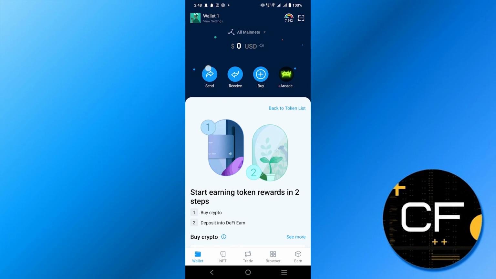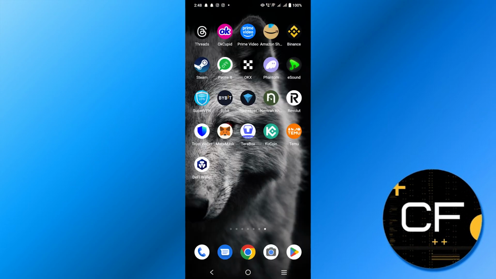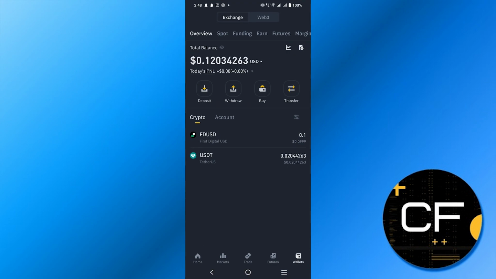Now tap on Send shown on the homepage of the DeFi app. It'll show you all the available coins to make the process easier. The coins available here are BTC, ETH, CRO, DOT, and NEAR. After that, go to the Binance app and log in here before proceeding.